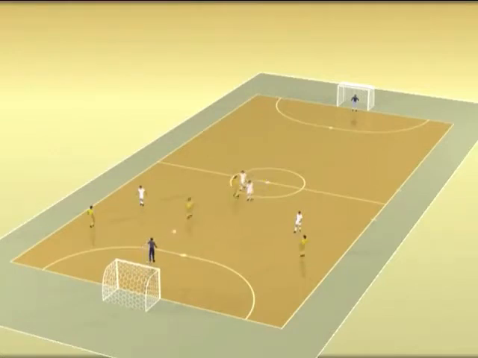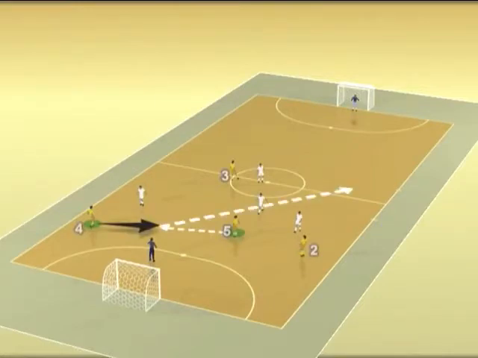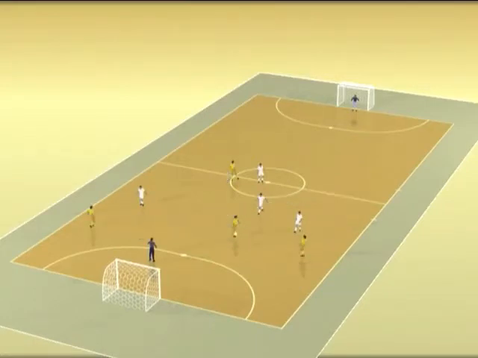Player number 5 receives the ball, facing number 2, fakes the pass to him, and makes a stop pass with the sole of his foot for number 4, who moves onto the ball and passes it to an open player number 2, who moves with speed along the right sideline and shoots.